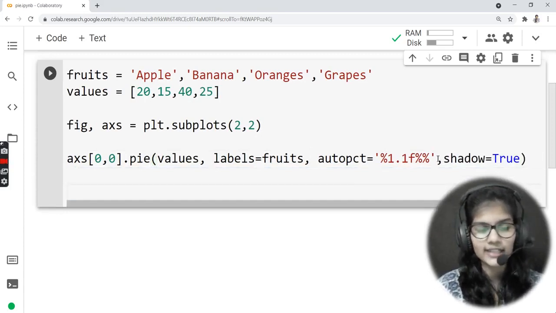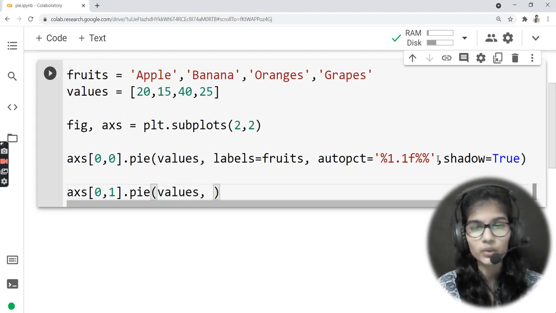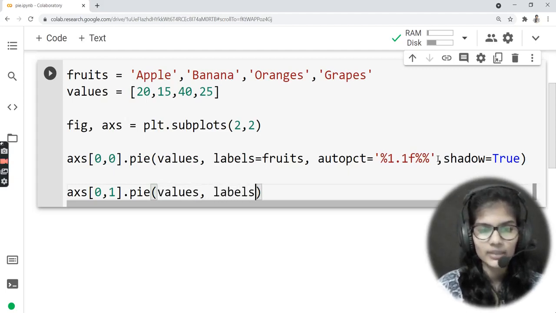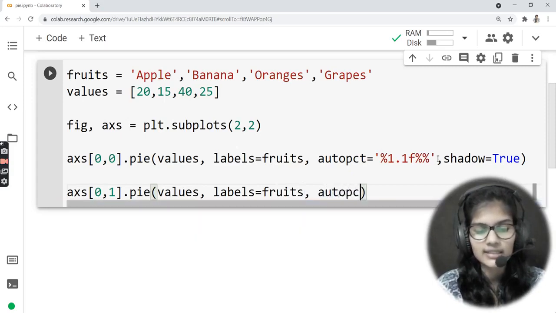Now it's the time for the axes 0, comma 1. So I'll write axes and it goes 0, comma 1. Put a dot here, and now I'll use the pie. Right, now what are the values? In that case I'll put the variable values, in which I have stored all of the values for this particular pie chart. What about my labels? Labels will remain the same, that is fruits. Now, what about the autopct? Now this value will change here.